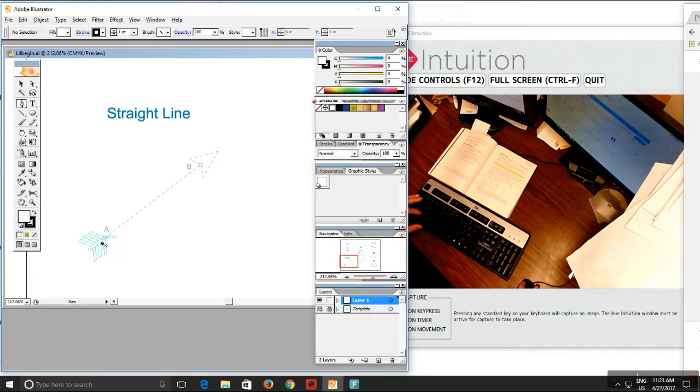And if you remember, a straight line, click from anchor to anchor, gives you a straight line. If we click again, a caret appears, which indicates that we can split the anchor point. I don't know that we want to do that.